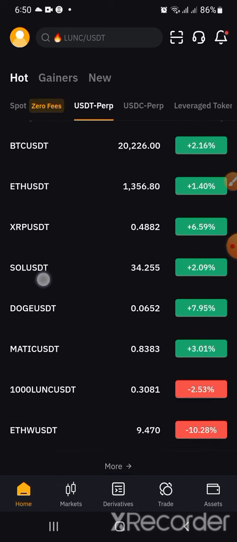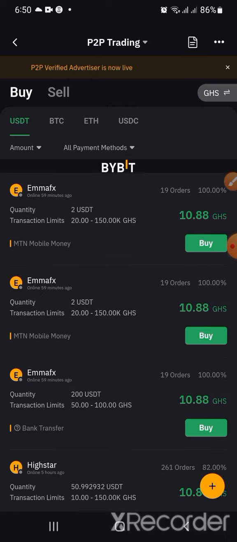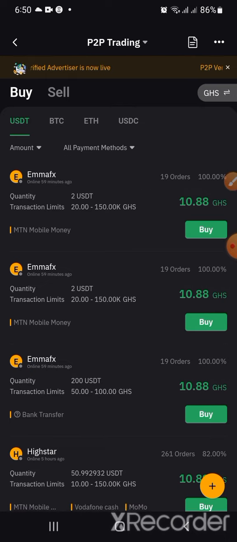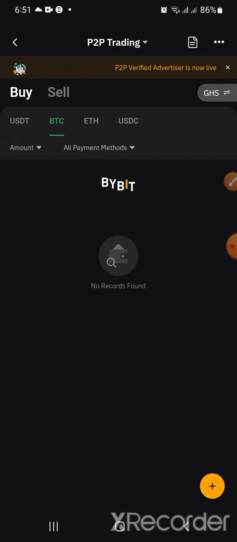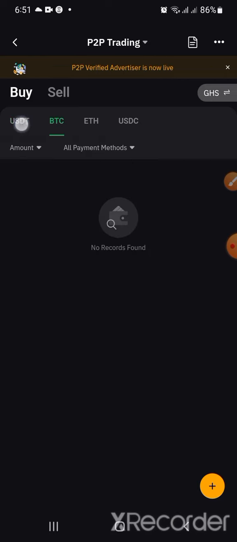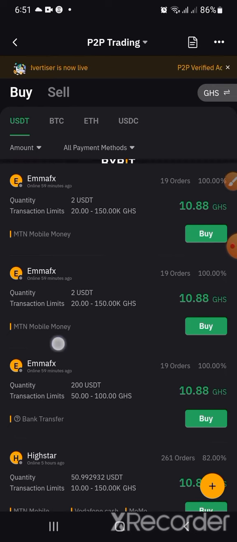You go down below, then you see this: get the best price for the coin via P2P. So you tap that one. When you tap that, you see the people who are selling their USDT, and also Bitcoin. Do you get it? So we are going to buy USDT. You scroll down for the best price.